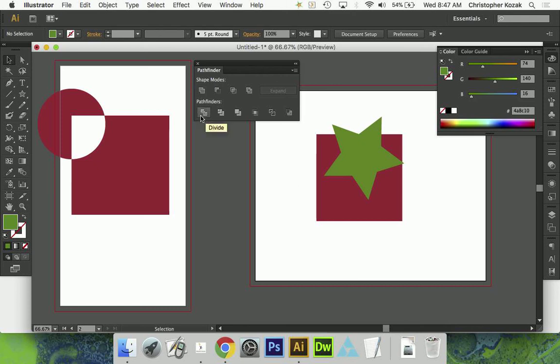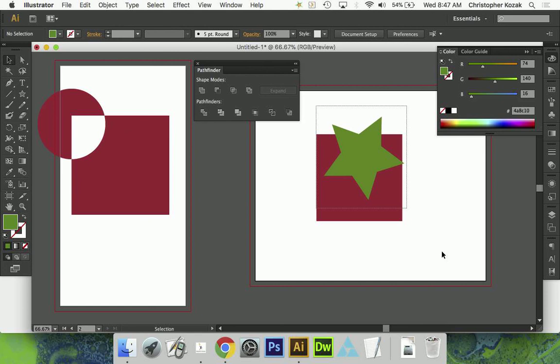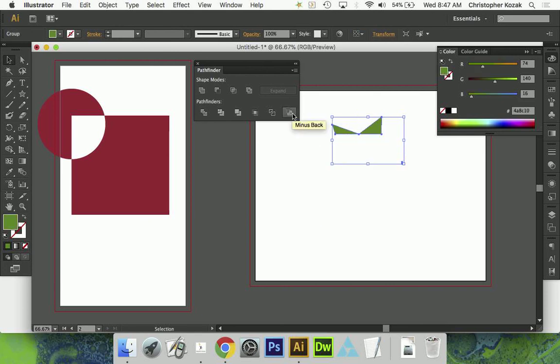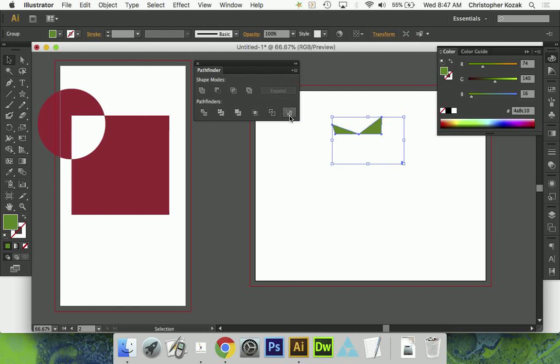This time, let's check out our Pathfinders. Like I said, I've got divide, trim, merge, crop, outline, and minus back. Now, minus back we can probably assume, right? Oh, I probably should have my stuff selected. Do that first. Minus back, yeah, it subtracts the back shape, right? So you can imagine here, wherever my big box is, whatever I click, just like a cookie cutter, just cuts it right out and leaves me the last little bits.